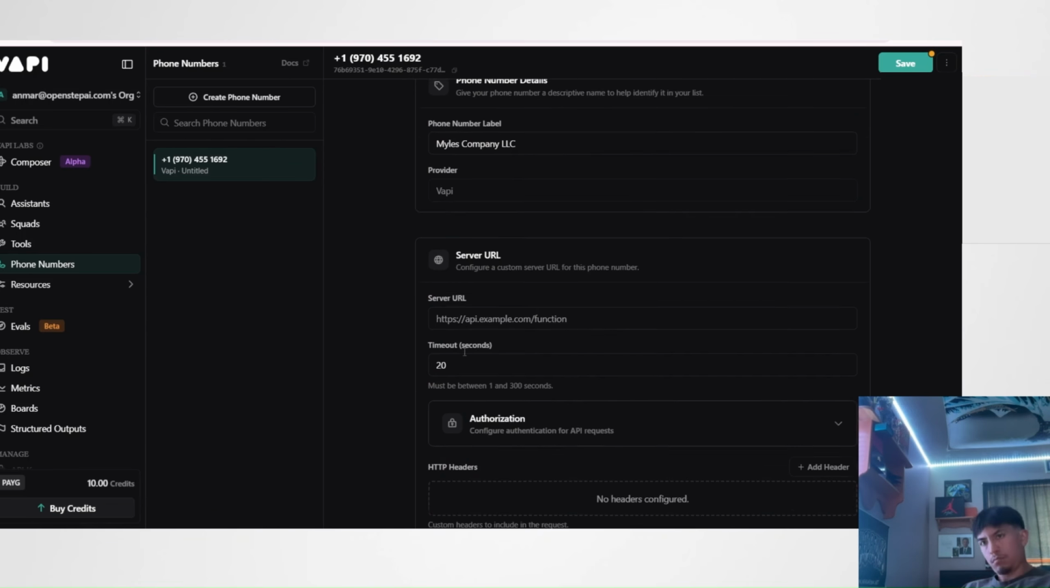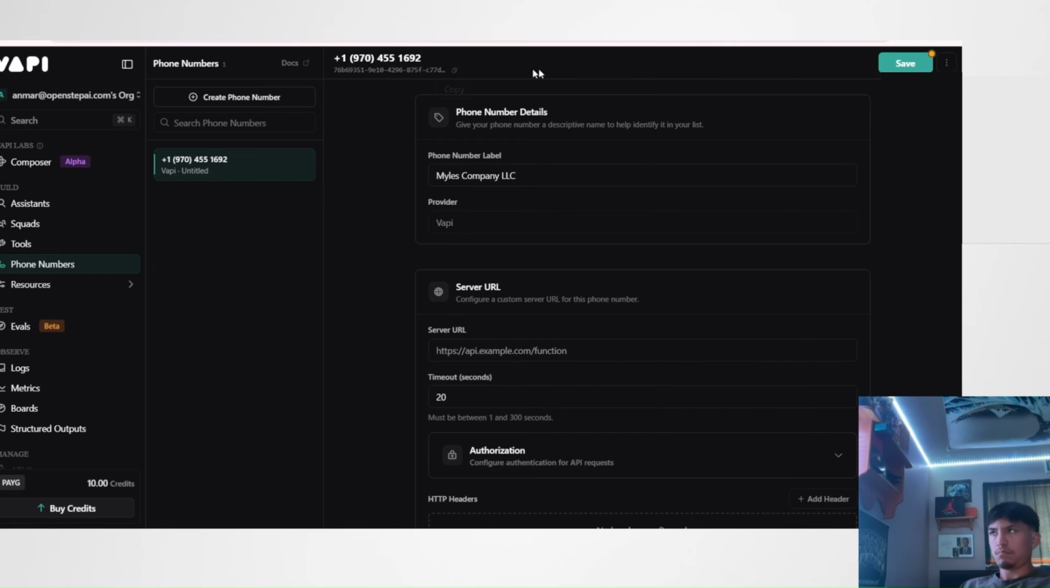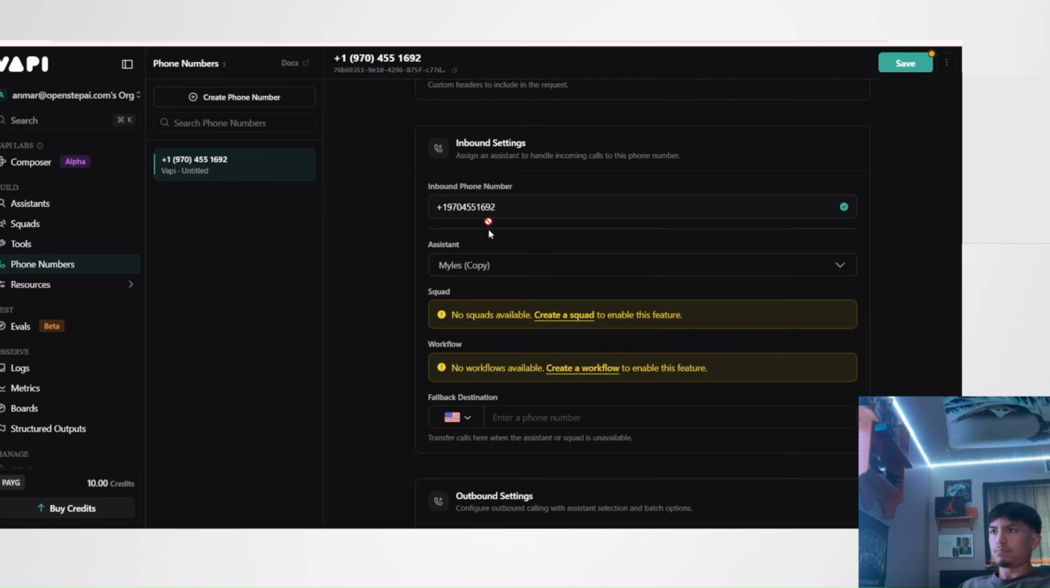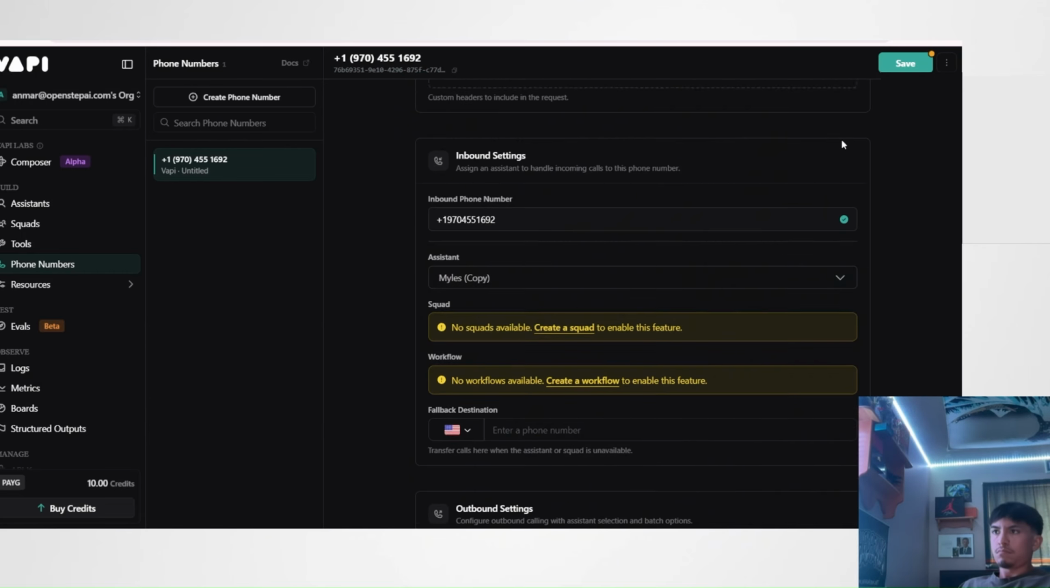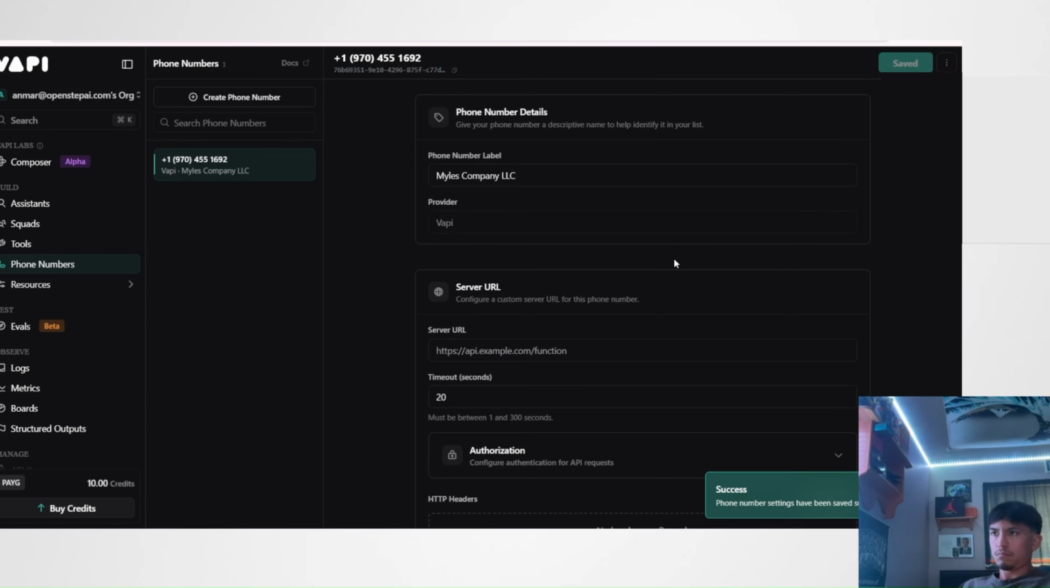It's actually ridiculous. So you can see right now, the timer is gone, meaning the phone number is activated. We already assigned the phone number to our AI assistant right here. So I'm going to click this save button at the very top. We can see the success message down here, which means it was saved. So right now, if we call this number on our phone, the voice AI should pick up. So now I'm on my phone. I'm just going to call it 970-455-1692.